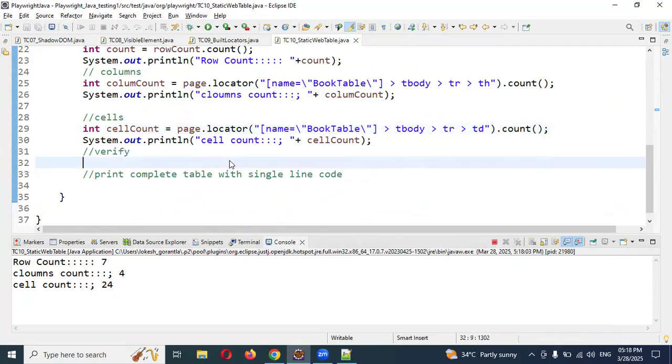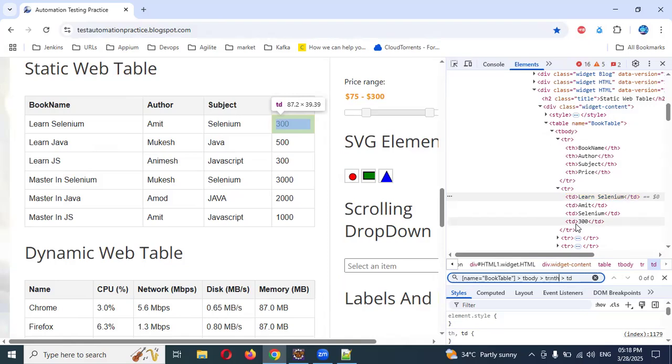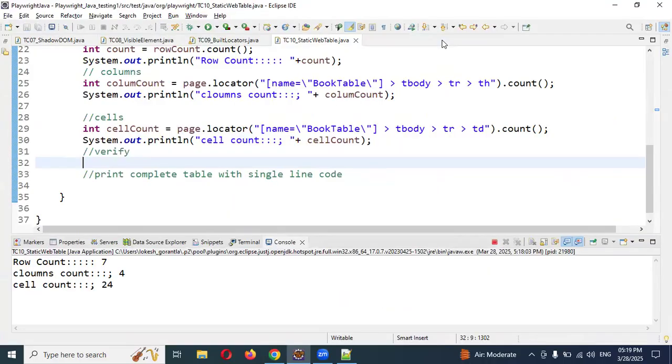And if you want to print a specific value, we can get the value directly by providing the row number. Now I am going to use row 2. Now 2 is there. Okay, and TD nth child 1. That is Learning Selenium. Okay, I'm going to print the exact value.